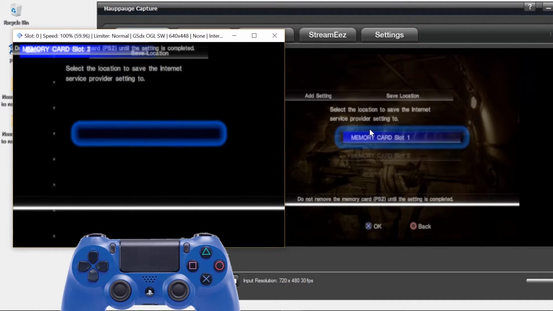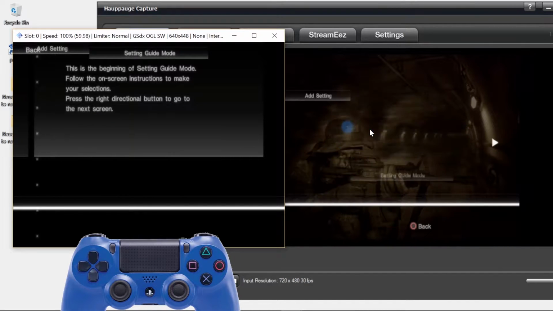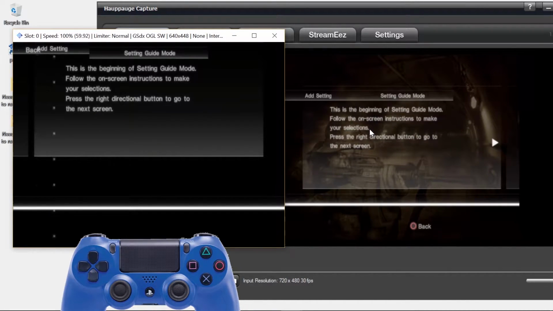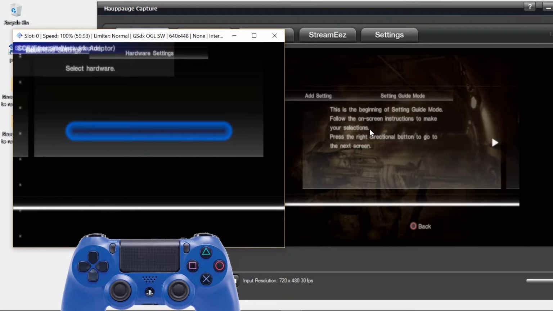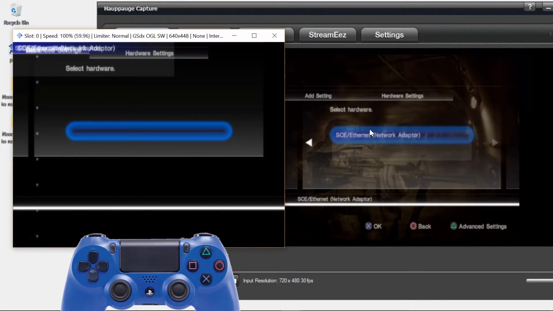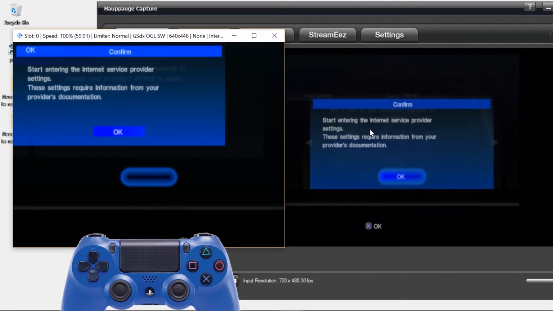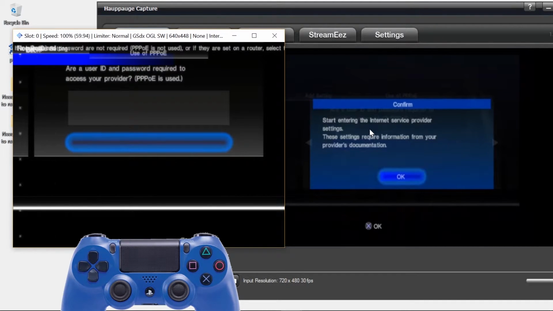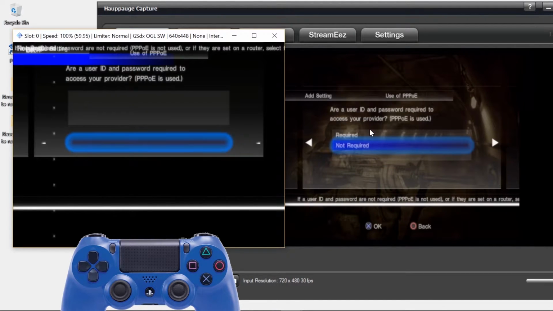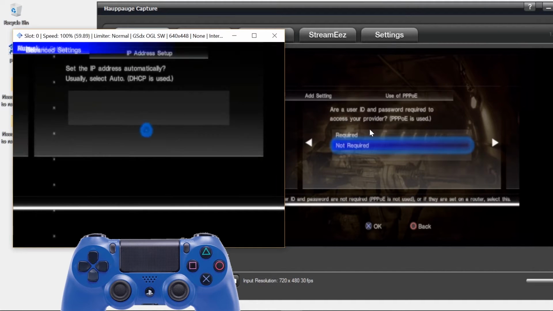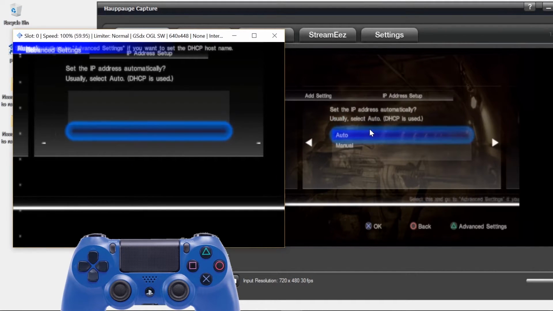Save location is memory card slot 1, or maybe slot 2 for you. I'm going to push the right arrow. Select your hardware by pressing X. Then the right arrow again. Confirm this by pressing X. It's not required, so again, right arrow.